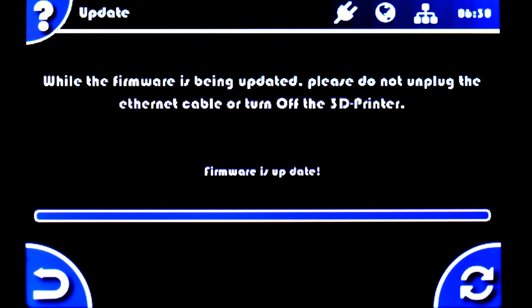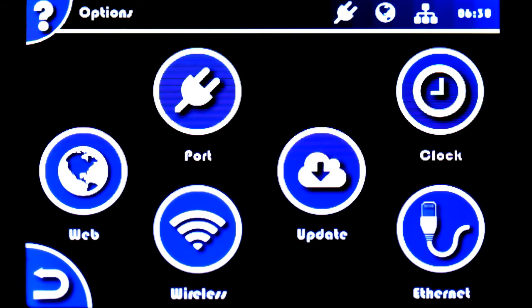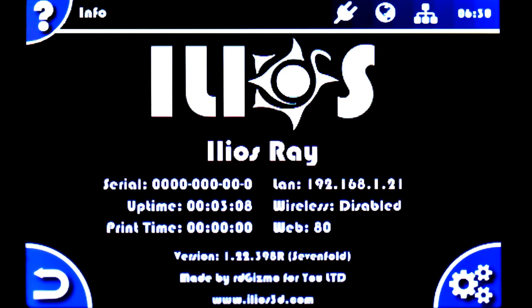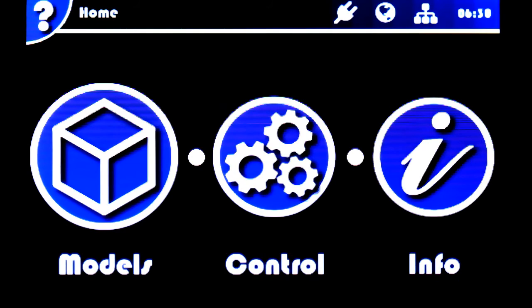The UI unit can also update its firmware directly from Ilios as soon as a new function or feature becomes available. So there is no need for downloading, exporting, or doing anything else to update your 3D printer besides pressing the update button.